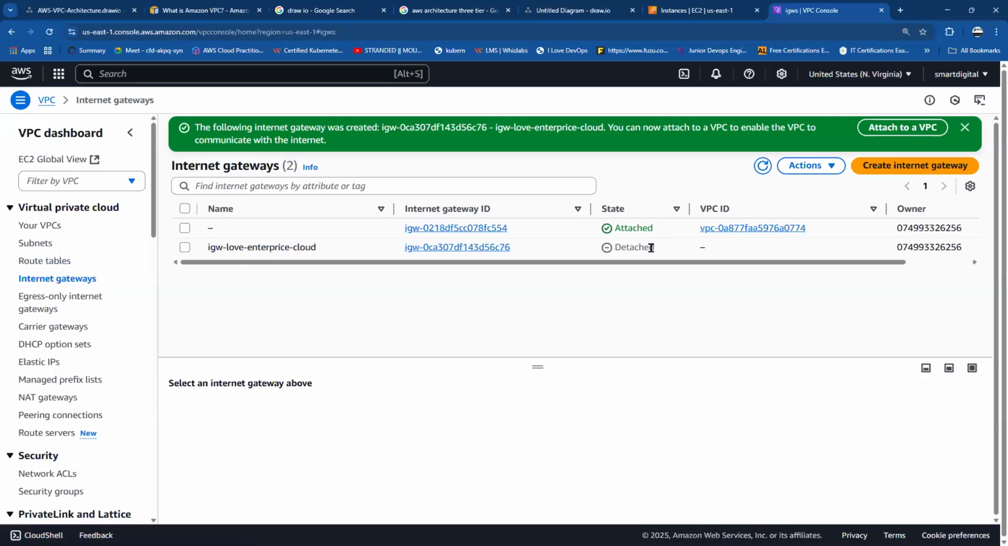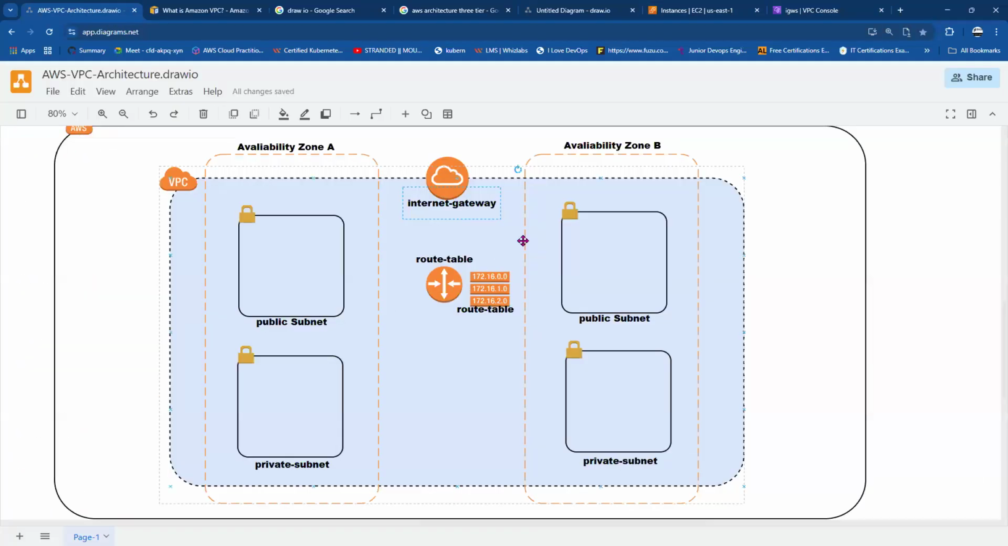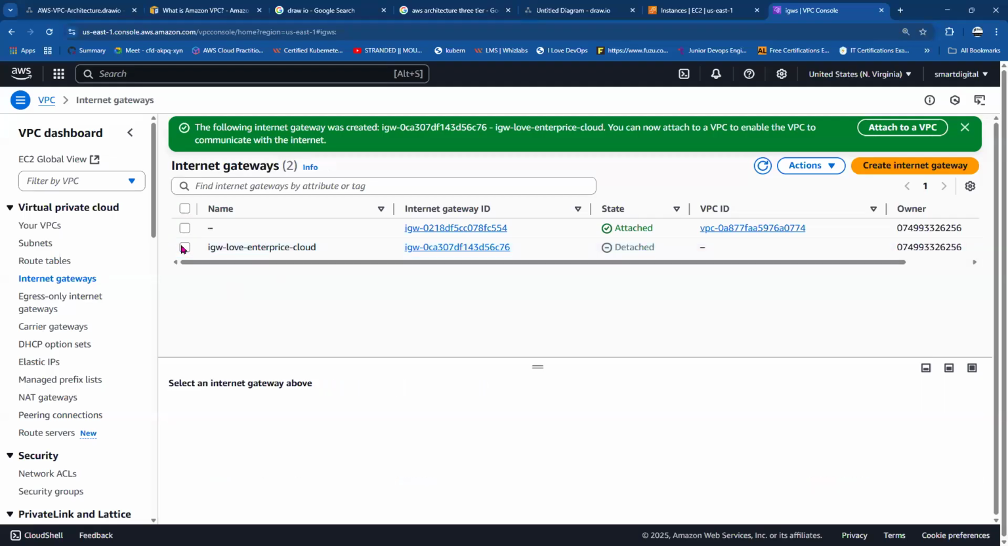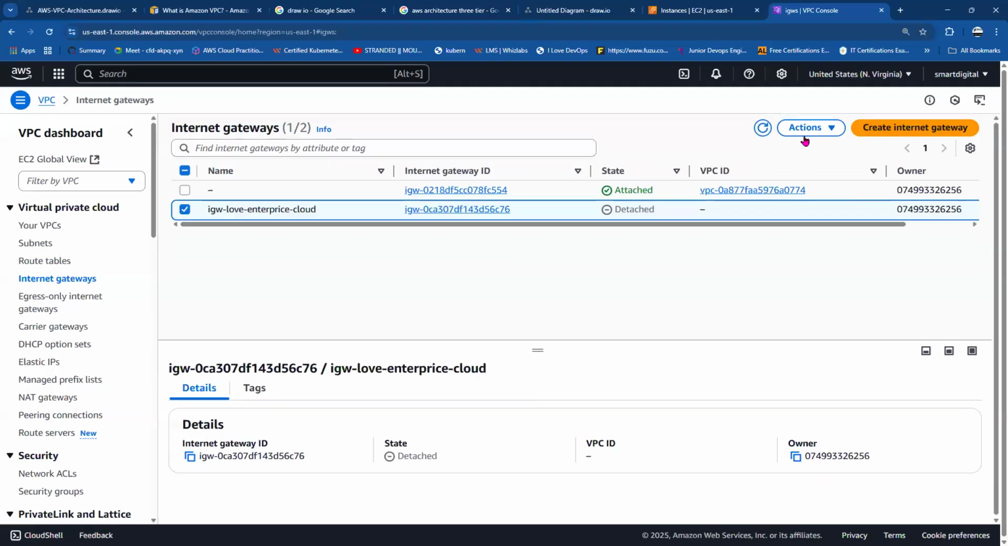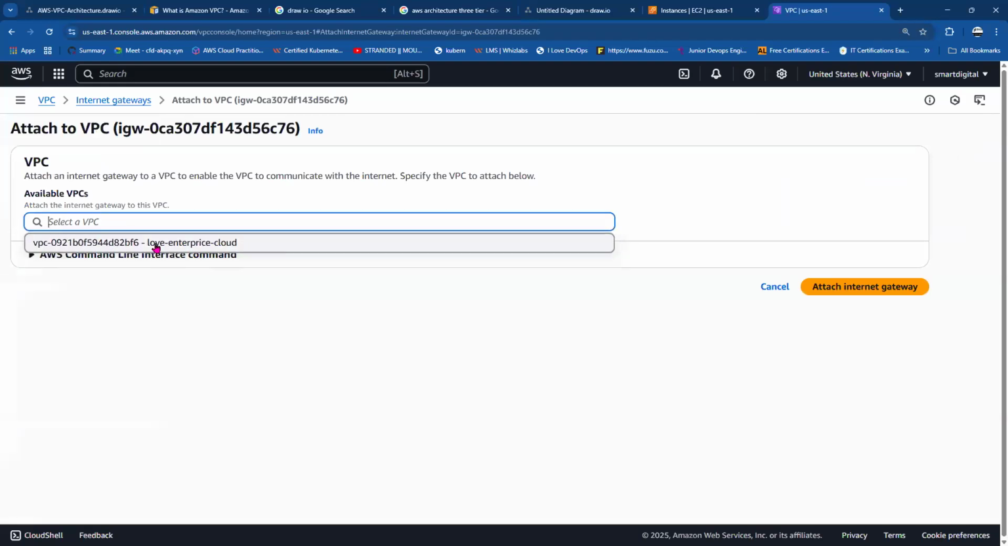But the internet gateway has not been attached. Can you see? It's detached. So it has not been attached to a VPC. It's just like you bought a modem, but you have not attached it to this organization. So you need to connect it to the VPC. Highlight it, and where you see Action, click on Action. Can you see Attach to VPC? You click there, it will search for the VPCs. Can you see the VPC we have here is Love Enterprise Cloud?